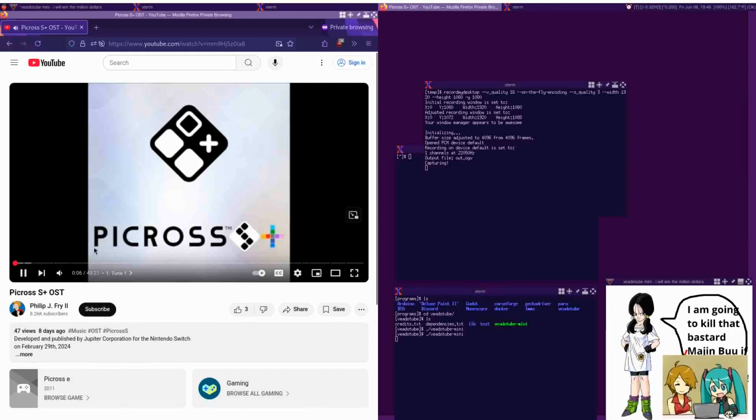This is another Picross song that I found online. I can just play it. This is going to be in the background.